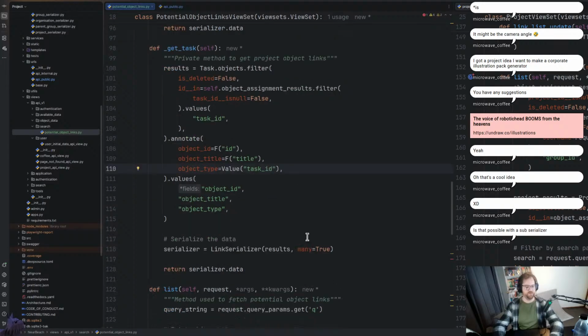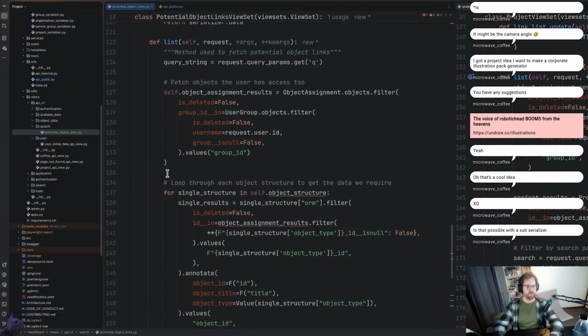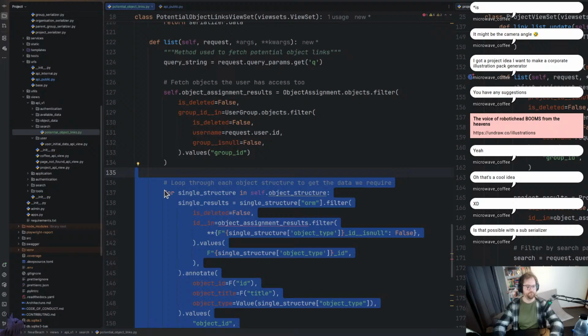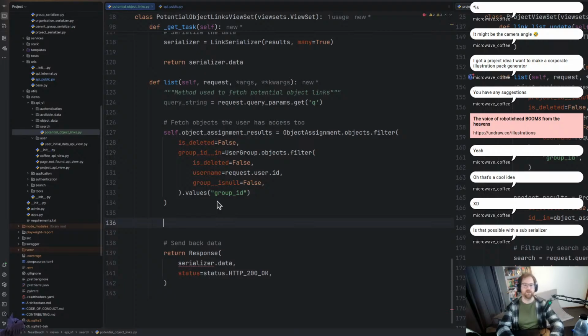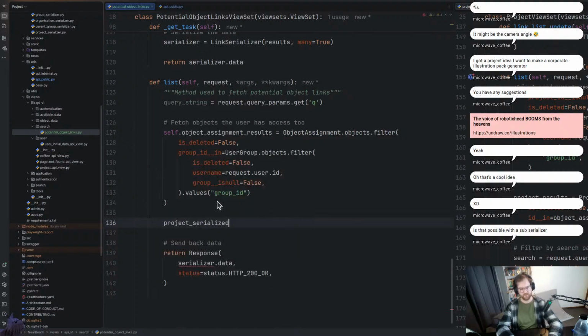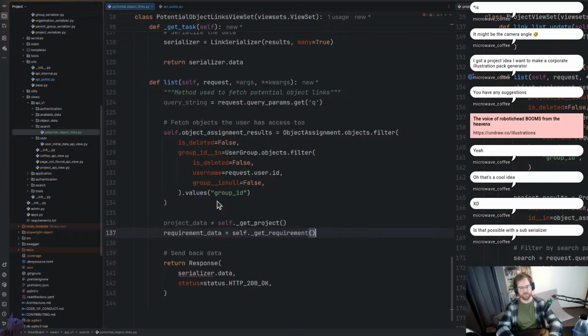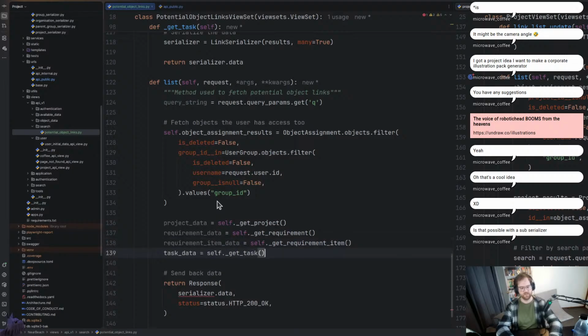And hopefully I haven't messed up. Now, this means that there's a lot of lines of code now. Delete all of that. And I'm not doing anything smart. So what I need is project serialize, project data equals, equals self.getProject. We need requirement data, requirement item data, task data, like that.